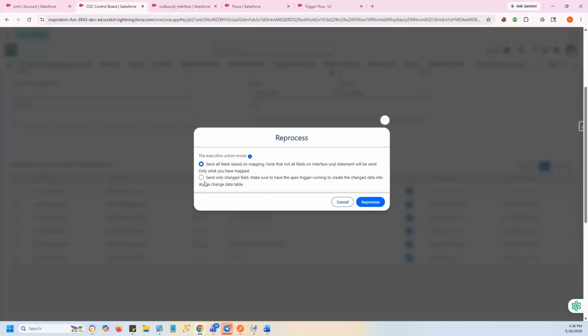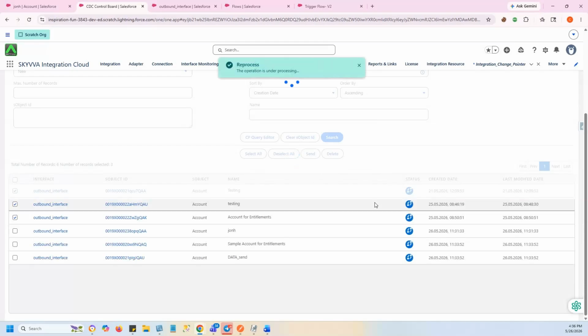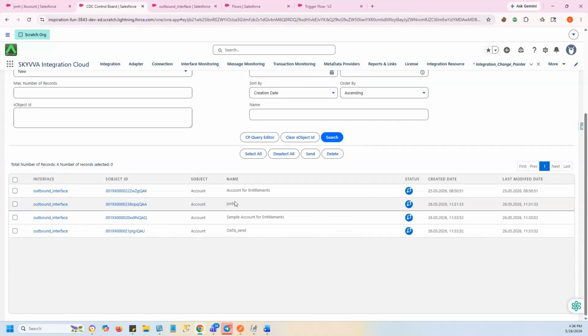The second option is Send Only Changed Fields, which sends only the fields that have been modified since the last update. This mode requires the SKYVVA Apex trigger to capture changes in the SKYVVA Change Data table. In this demonstration, we select Send All Fields based on mapping and click the Reprocess button. The operation then moves into the processing state.